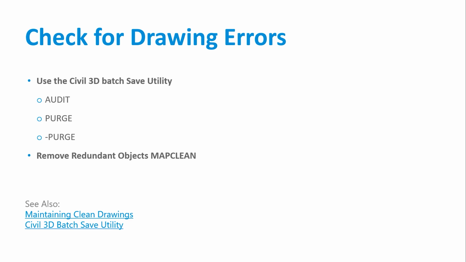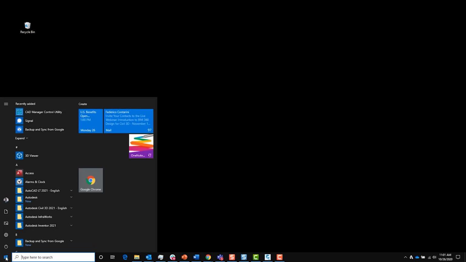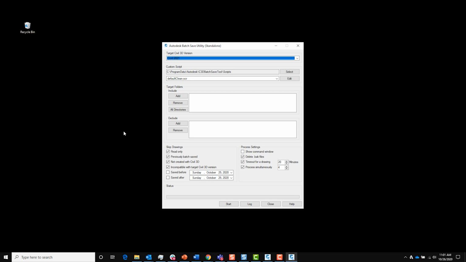So let's jump right to the batch save utility, and we're going to let it take care of our audit and purging, all the different types of purging too. First, let's go ahead and launch the Civil 3D batch save utility, which automatically gets installed with Civil 3D. The easiest way to find it is just click your start button and start typing batch. And we're looking for the batch save utility, not the standards checker. Let's go ahead and launch that.